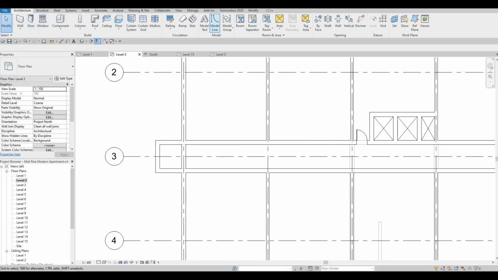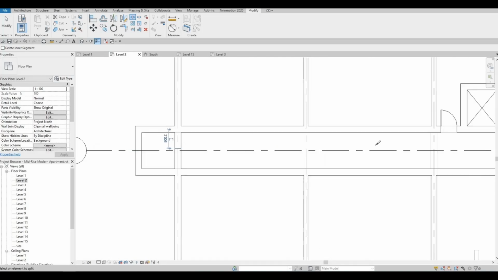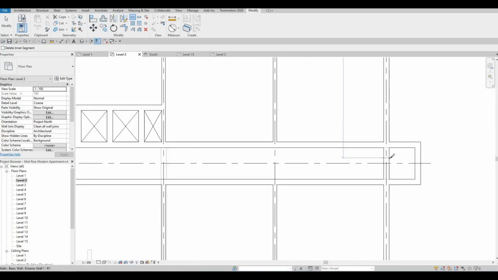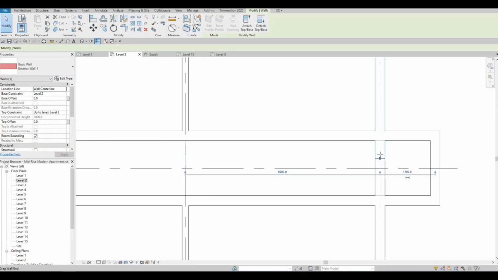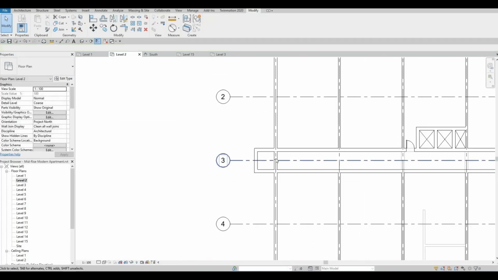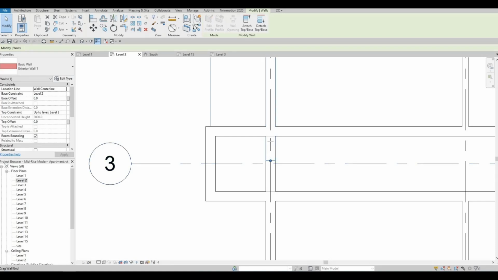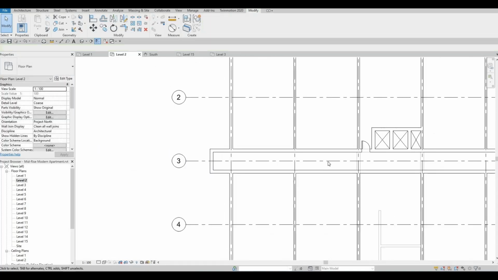And then now let's split this. So go to modify and click on SL or split element, and then split as well here, and press escape, and then just click on the wall, and you can just simply pull it back. So this is good.